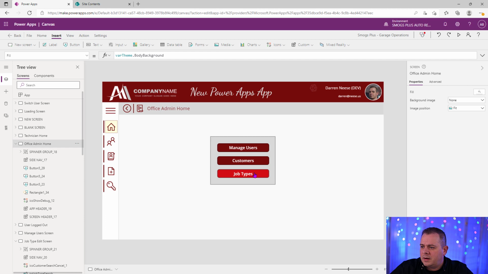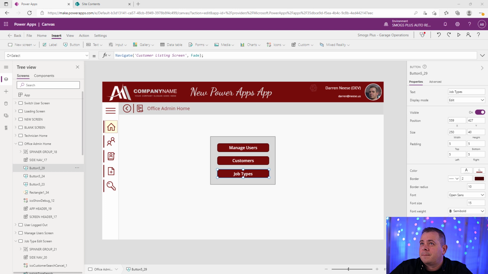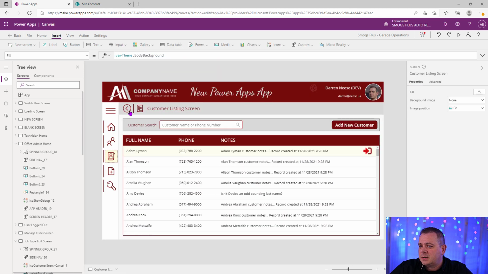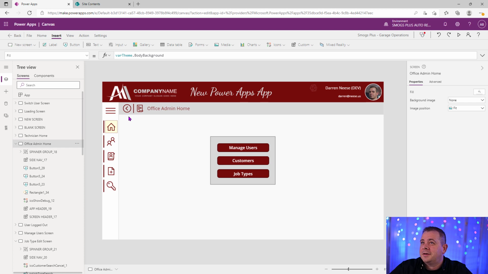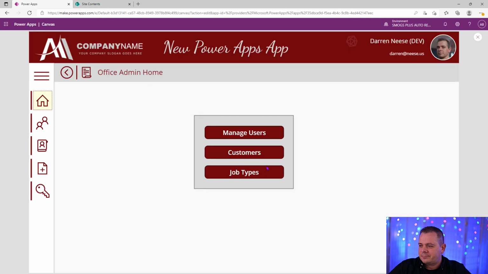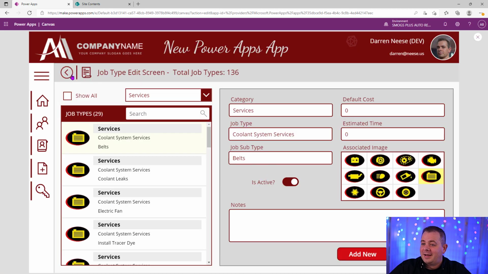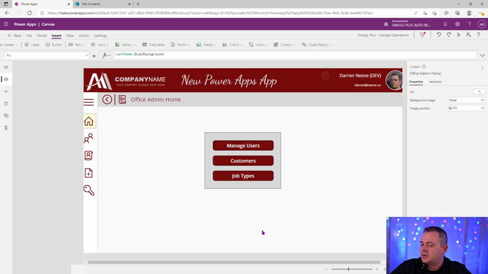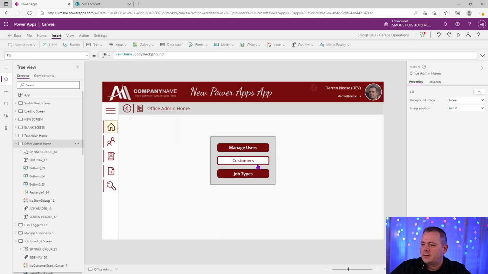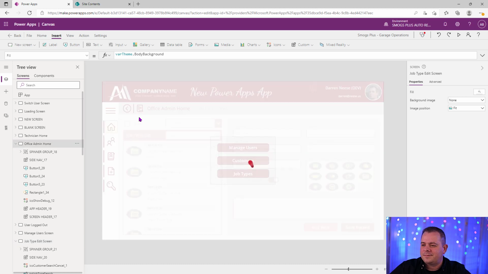All right, very good. Now if I test that out, nope, that does not go to the right one because we didn't change the screen name there. There we go. So now it should work. Actually it did not. Why didn't it work? Let's try it again. There we go. I don't know why it didn't work that first time. All right, very good. So those three menu items work. Customers, job types. Very good.